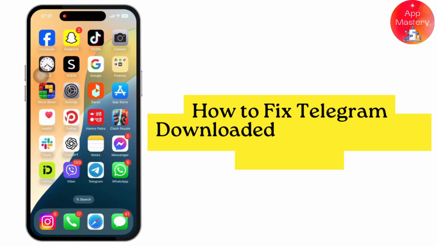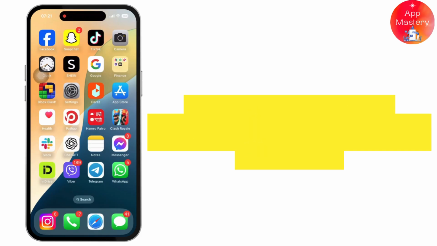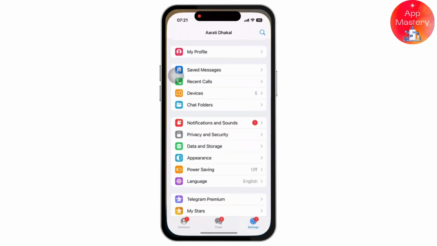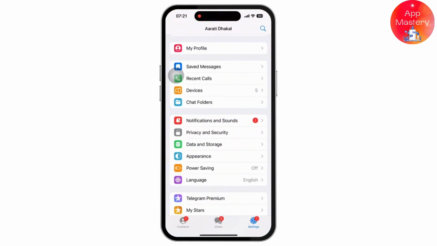How to fix Telegram downloaded media files not showing. If Telegram's downloaded media files are not showing in your gallery or file manager, then try these fixes. First of all, open the Telegram app on your mobile device and make sure you are logged into your Telegram account. Then simply go to the settings inside the Telegram.